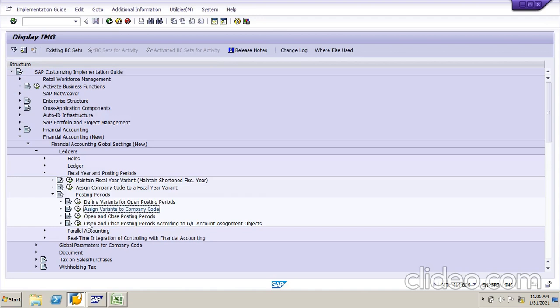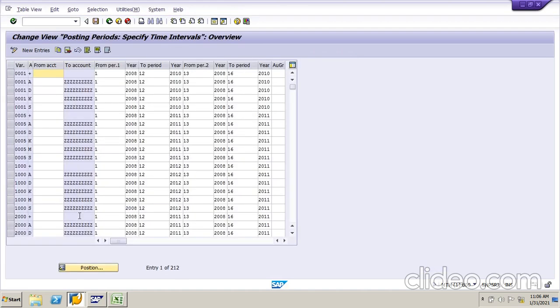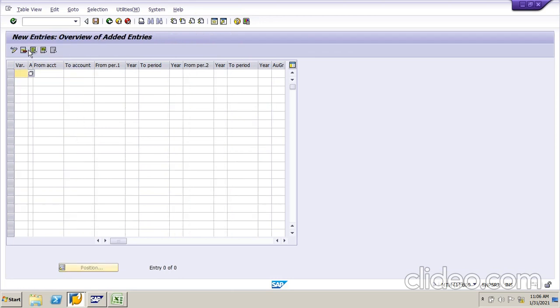See here, we have given only the posting period. We have defined one posting period. Now in this step, open and close posting period, we are going to assign the periods, which period you want to open and which period you want to close. Here we are going to mention new entries. So what is our variant? DPPV. So this account, just open this one.